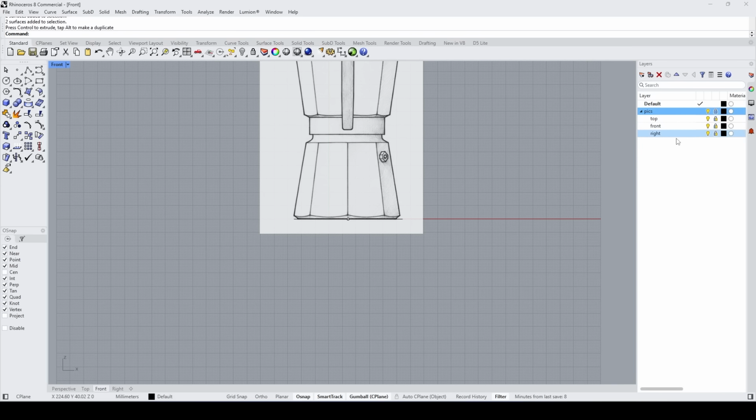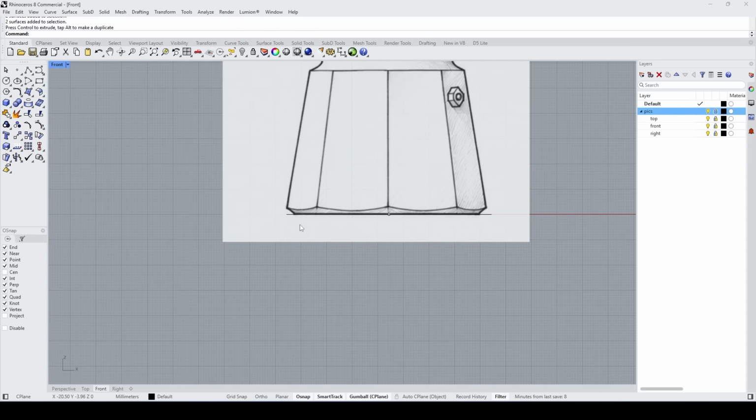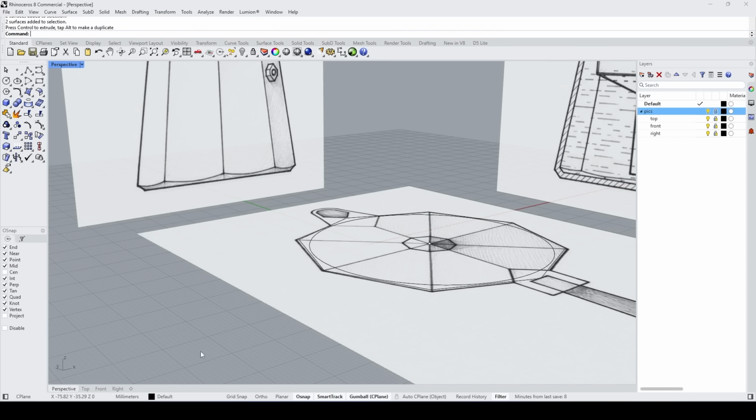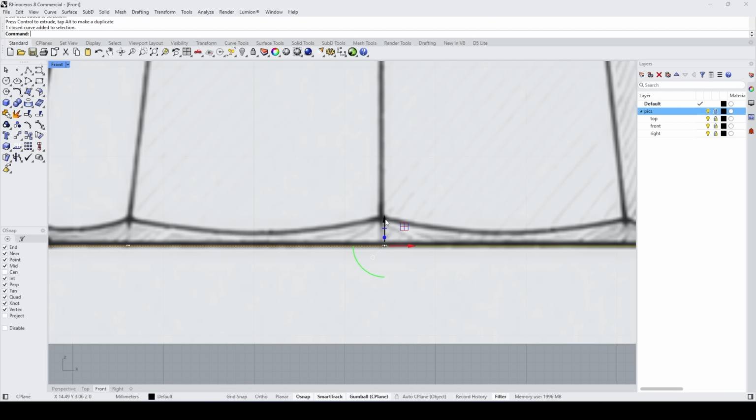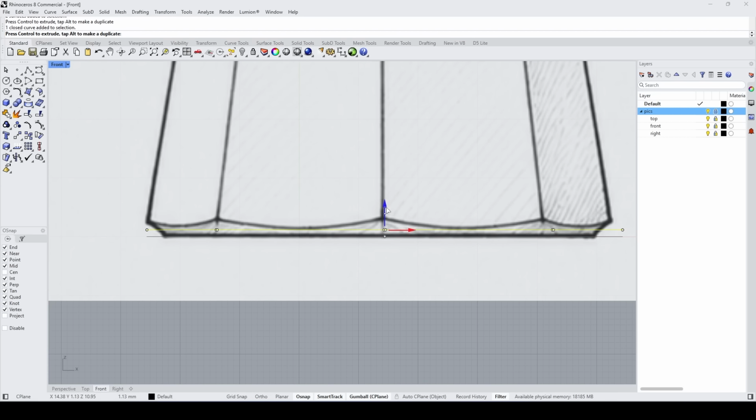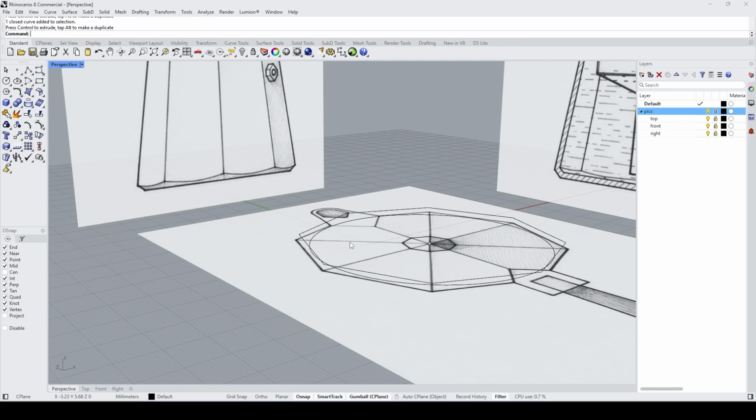If we look at the front view, you can see that the bottom part of the Moka Pot has a completely circular shape, but slightly higher, the cross-section changes into an octagonal form. So, based on the reference, I'll move the octagon slightly upward. However, there is an important detail here. The real octagonal shape of the Moka Pot is not made of perfectly straight edges.